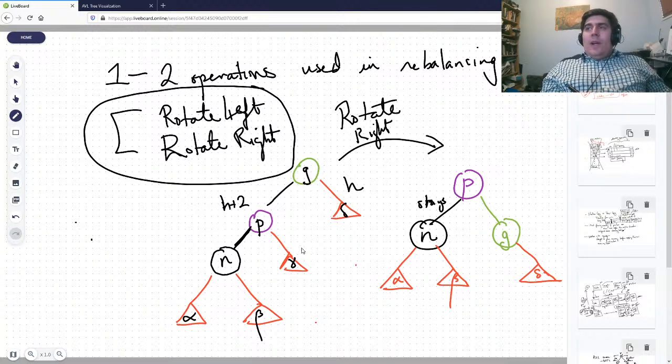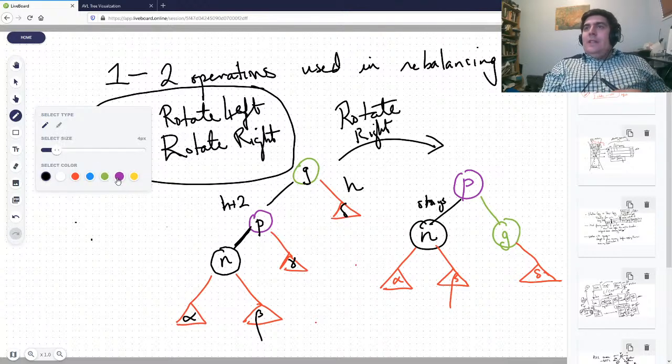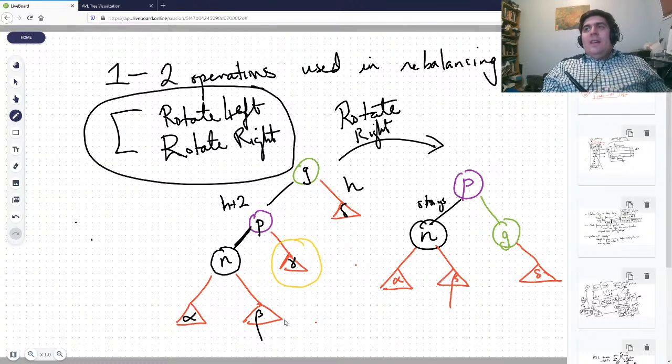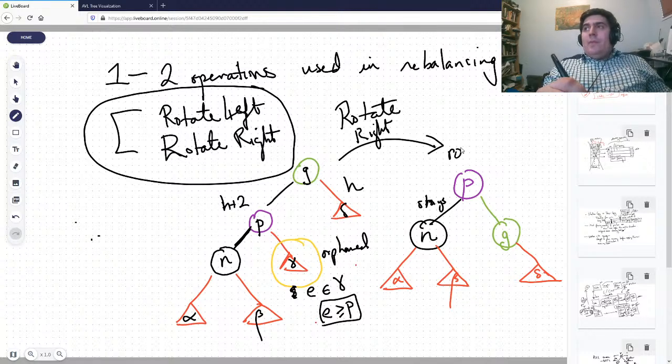And you see the only problem, right? What's the real problem here? The problem is that, if you notice, what happened to gamma? That's the only real obstruction here. And so gamma is kind of orphaned now. But think about it this way: everything in gamma, an element, well, let's not call it epsilon, let's call it an element E that's in the subtree gamma, E is bigger than the value at P, or bigger than or equal to, technically.